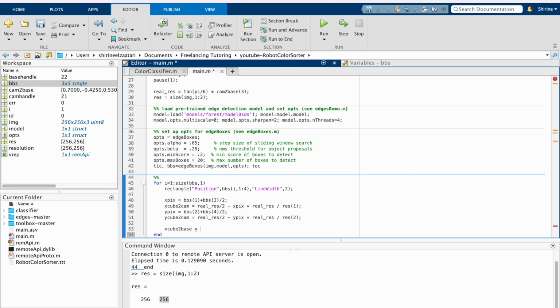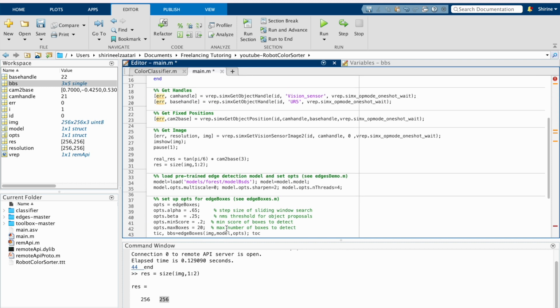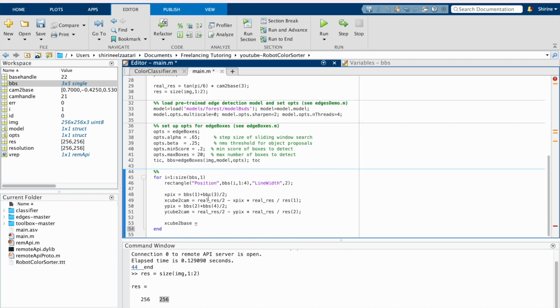And that's going to be the counter base 1 plus x cubed to cam. And then the same thing for the y. However, for the y, we are going to put a minus here, and I'll just quickly explain why.